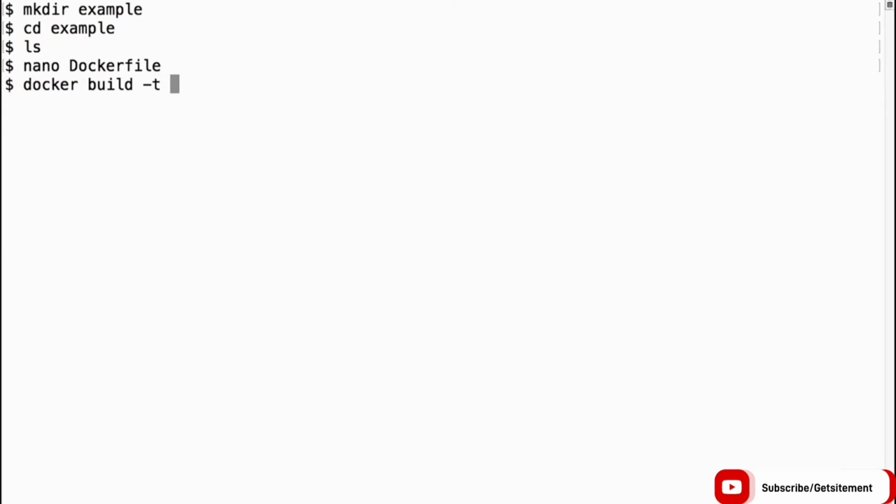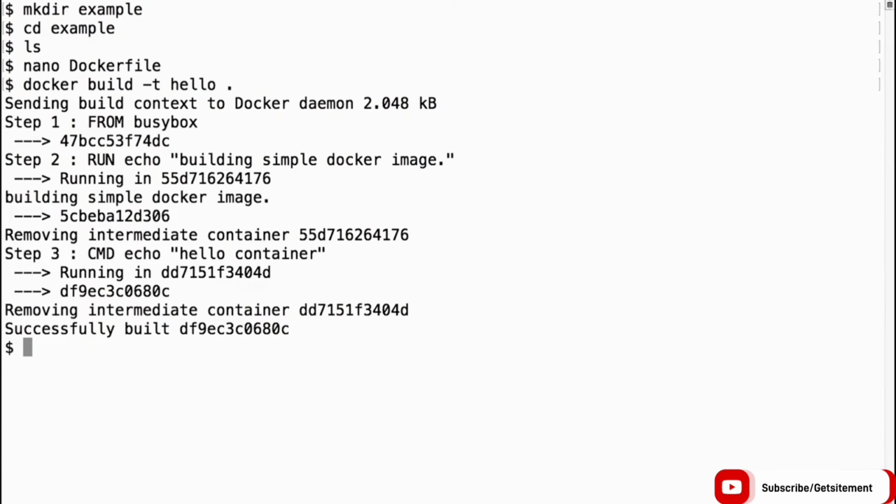Now let's build it: docker build -t hello, just to give it a name, and then dot. Remember that dot? Very important. Alright, it builds pretty quickly. Let's go through what this did. It printed out the step FROM busybox. It created the image that we will be starting with, 47bbc. Don't have to remember these numbers.